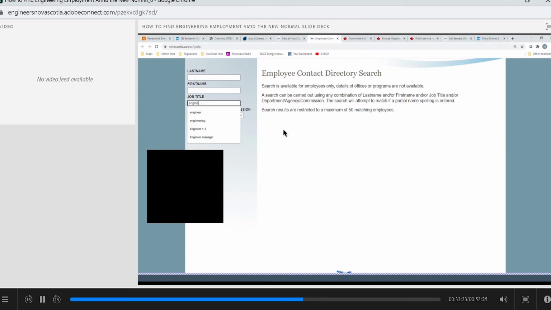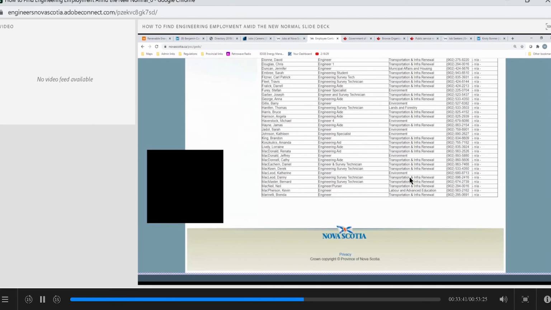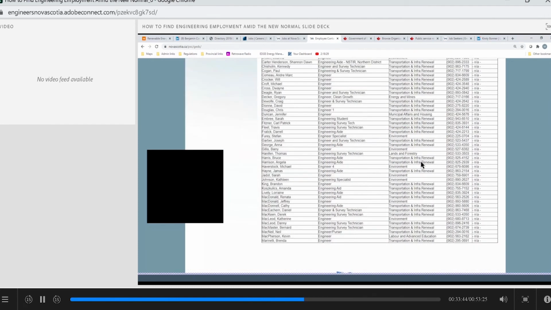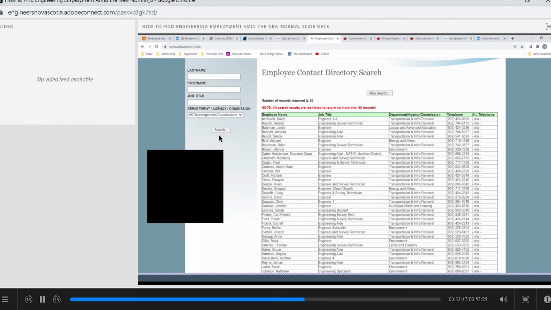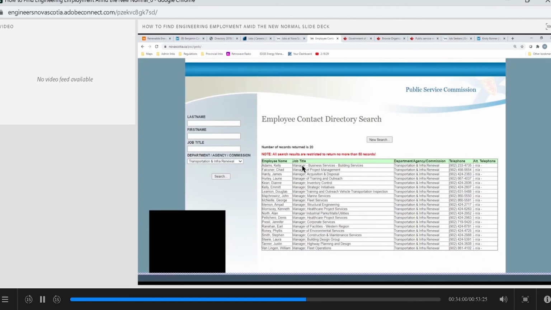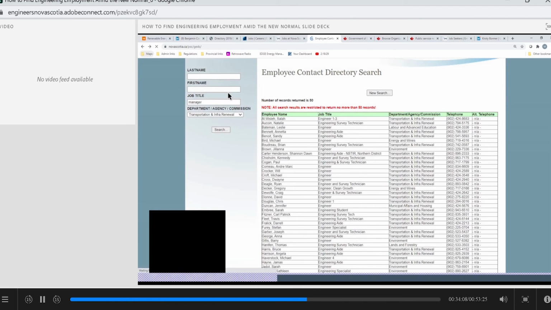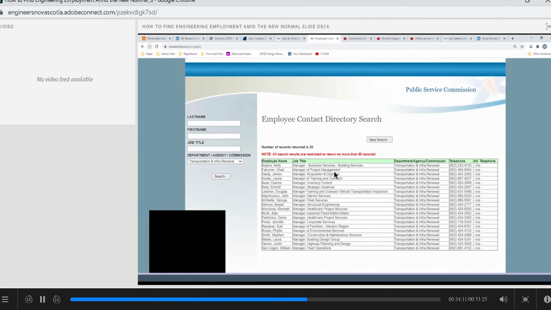So here I like to do engineer, and then I see, okay, where do all the engineers work in Nova Scotia government? And it looks like they all work for transportation information infrastructure renewal. So then from there you can pop that in and then do manager. Here we go. So I went by department and typed in manager, and then I see all the managers in transportation infrastructure renewal and their phone number. So you can kind of just start calling one in a branch that you might be interested in.